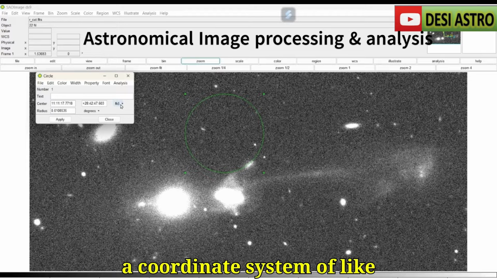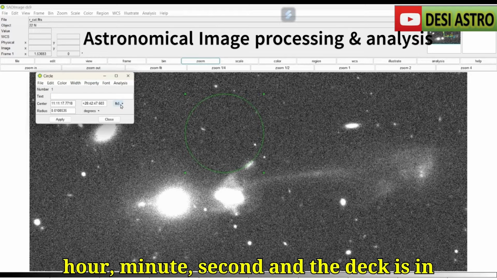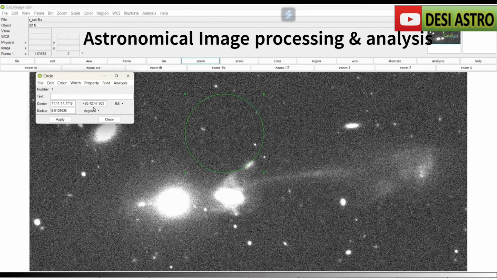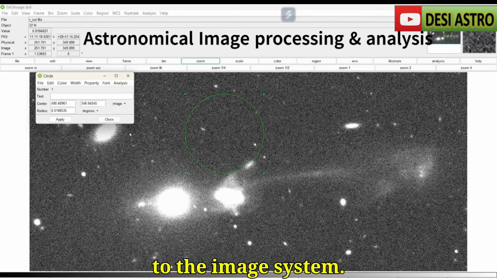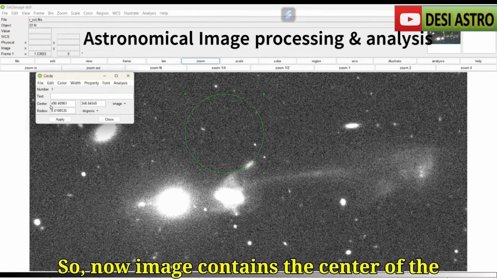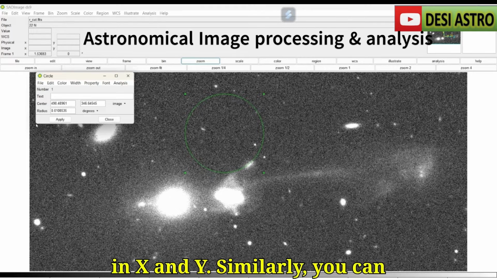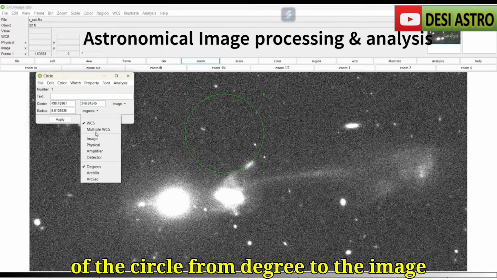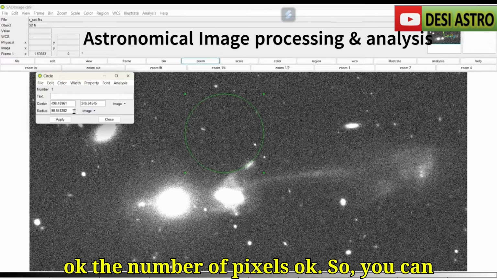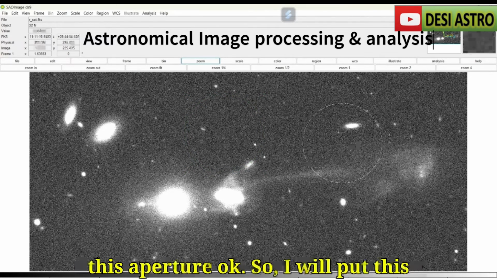This is in a coordinate system of hour, minute, second, and the declination is in degree, minute, and seconds. You can choose the image system. Now the image system gives the center of the circle as 490 and 346 in x and y. Similarly, you can change the radius of the circle from degrees to image, the number of pixels. You can make it, say, 100 pixels, and you can also drag this aperture.